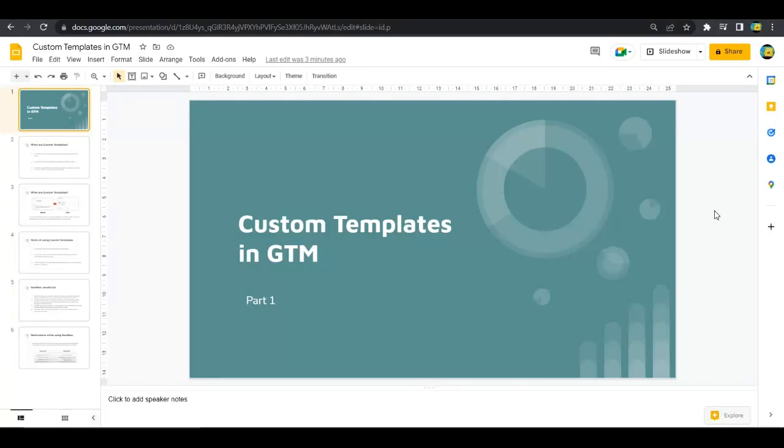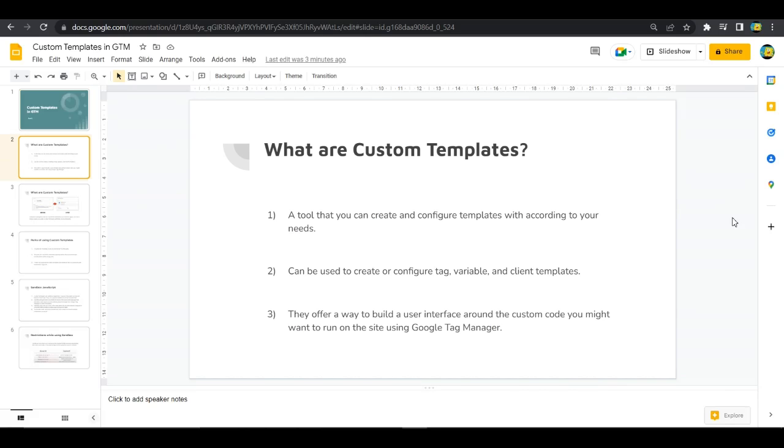So in this video we are going to be learning about custom templates in Google Tag Manager, and this is just part 1 of a 2-part video, and in the second part we'll also go about seeing how to make a custom template of our own, right? So let's start with the video. Firstly, what are custom templates?